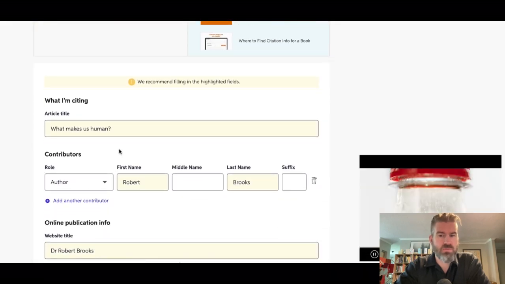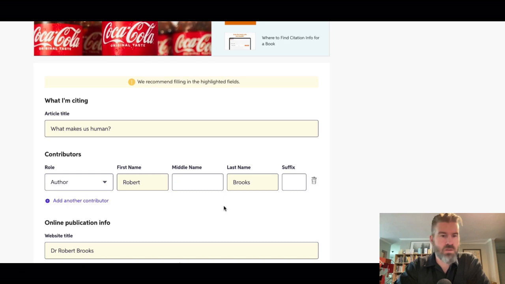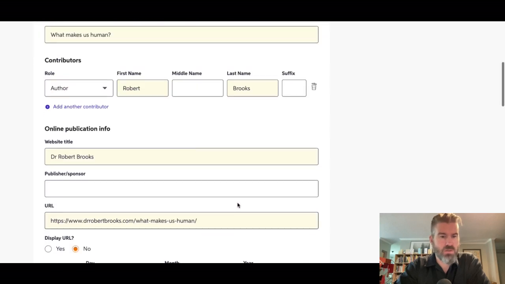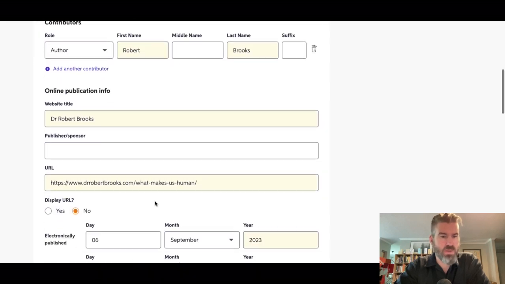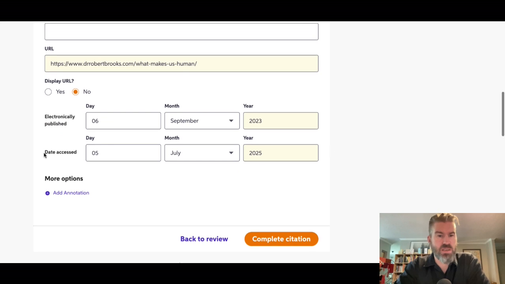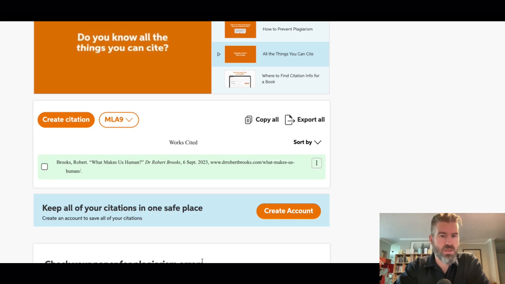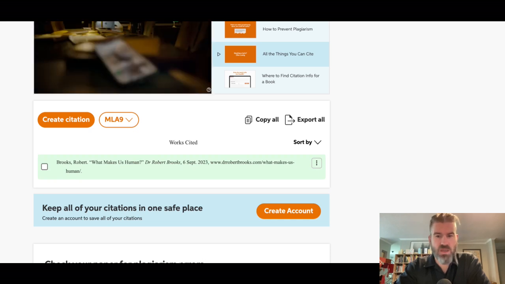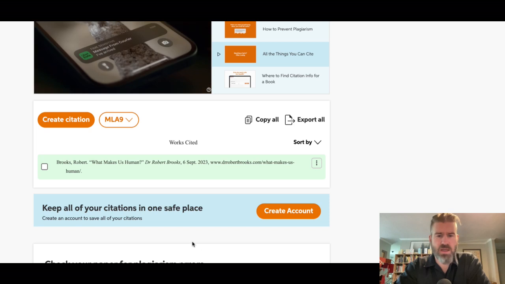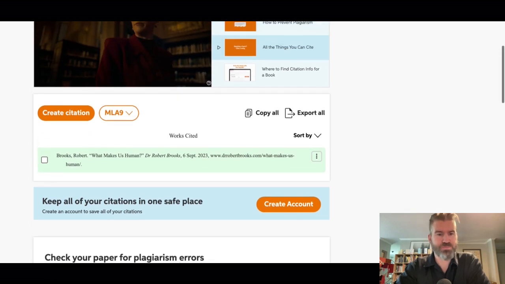And see, it's going to ask me for some extra information here. Author, website, title, publisher. It's just checking to see. And this one actually will give me a date accessed. I'll do complete citation. And you can see it created one there. Is it the same? It looks to be the same, so that's good. Again, the date accessed for some reason didn't make it onto there.